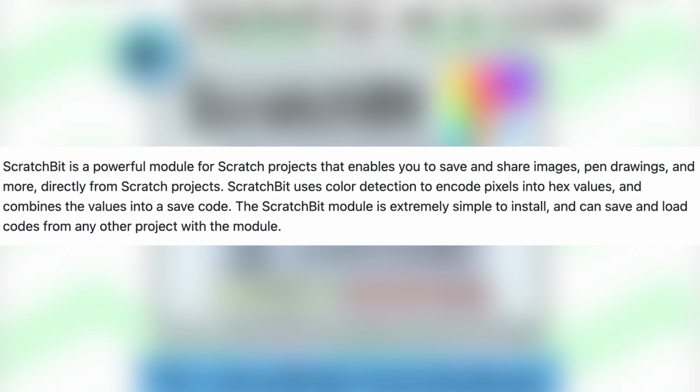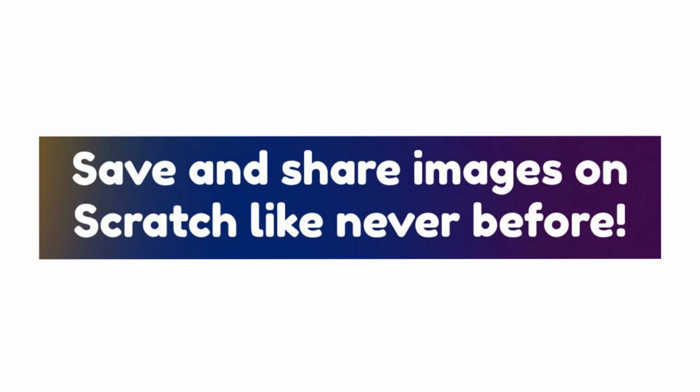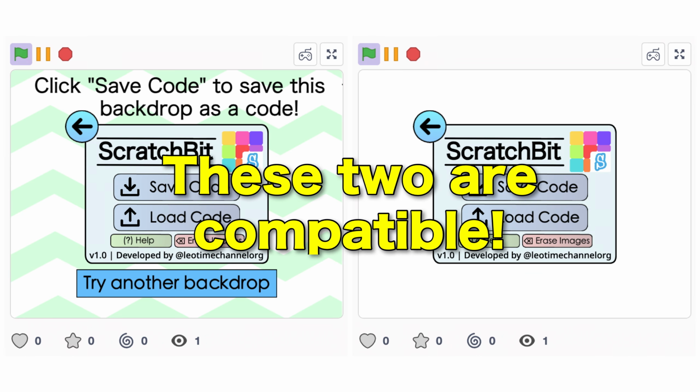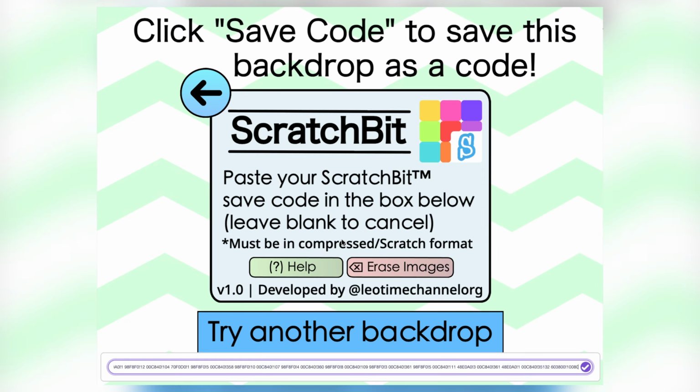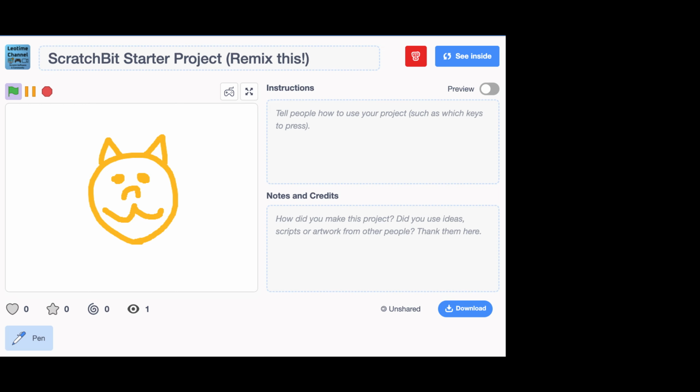So first, you're probably wondering, what exactly is ScratchBit? ScratchBit is an easy-to-use module that turns images into save codes. It works by scanning each pixel and saving it as a hex color code, and then joining and compressing the values into a save code. The best part about it is that save codes generated in one project can be loaded into any other project with the module. To show you how powerful this truly is, I'm going to transfer this cat drawing from this project over here to this other project.